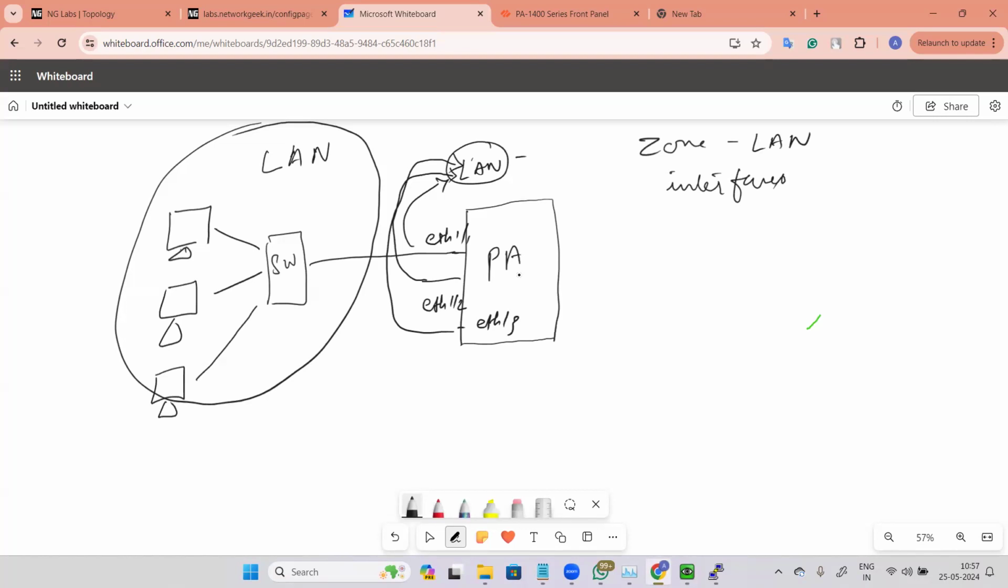Cool. So we have a LAN. You can give it a name. In the industry, they will be using trust, untrust, or inside, outside. And some of you might have heard of DMZ, which is demilitarized zone, where most of your public servers will be hosted. Then you can write security policy to allow traffic.